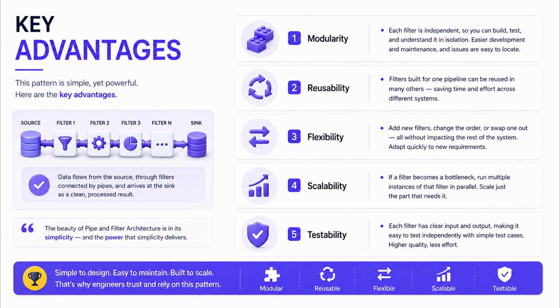Flexibility. Need to add a new step to your process? Just insert a new filter. Need to change the order of operations? Rearrange the filters. Want to try a different approach for one step? Swap out a single filter. None of these changes require you to touch any other part of the system.